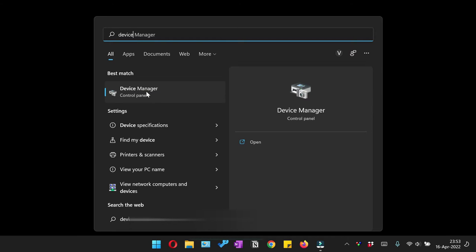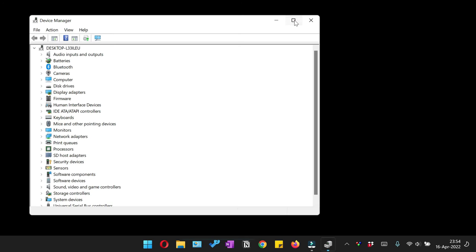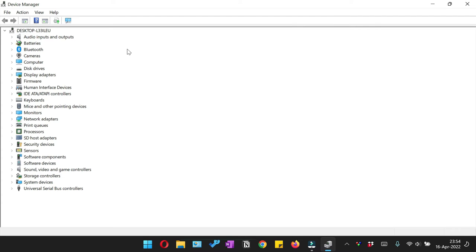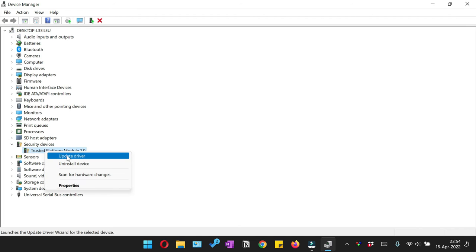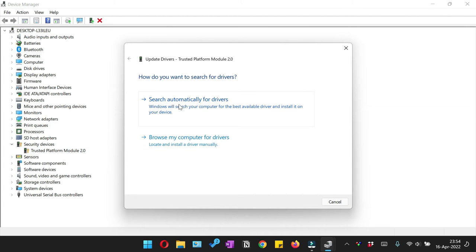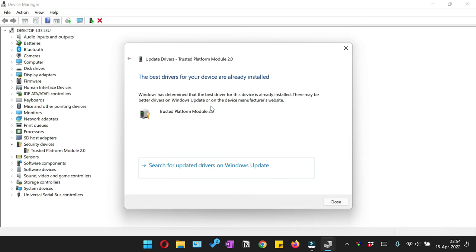And once it is visible, you can click here, make it full screen, and here you would see all the drivers that are installed. Now if I want to update the driver of a particular device, I can select the device, right click on it and click update driver, and from the next window I can select search automatically for drivers if I want the system to automatically download the latest drivers from the internet.